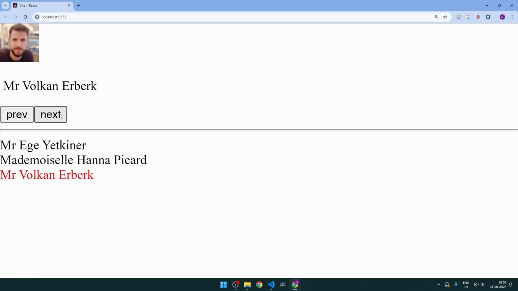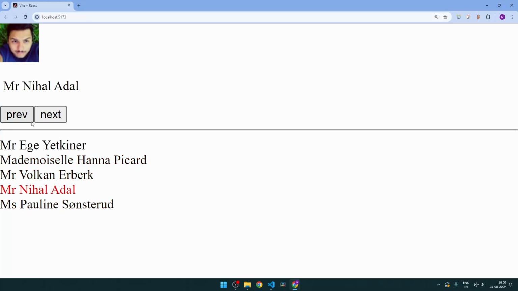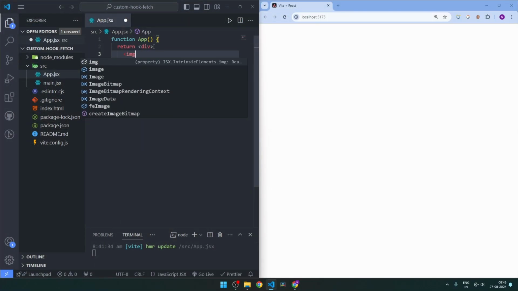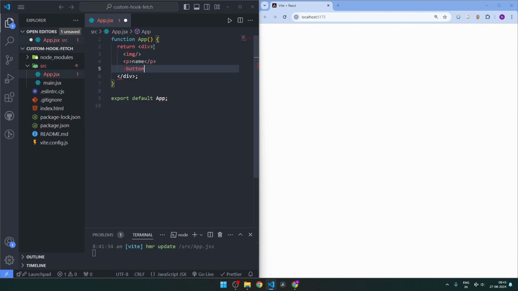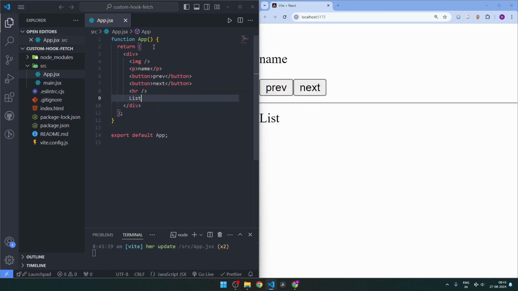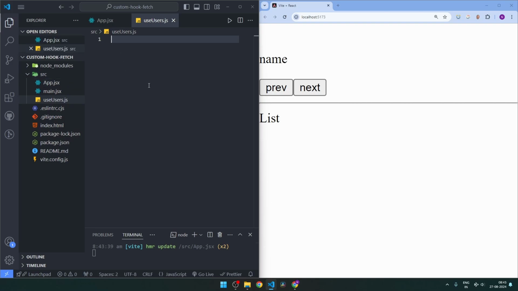We'll be creating a custom hook to fetch a random user, highlight the current user, and show the image here. In our app.js, we'll have image, img, name, buttons, previous, next, and we'll also have a list. Now we'll create a new file called useUsers.js. Here we'll have our custom hook. We'll be using this API to fetch a random user.